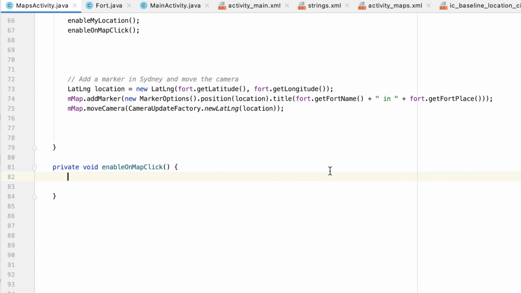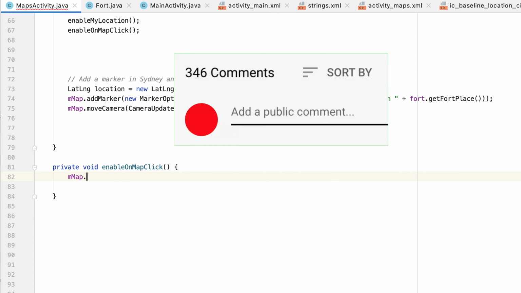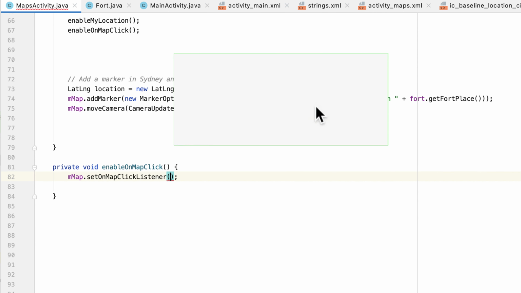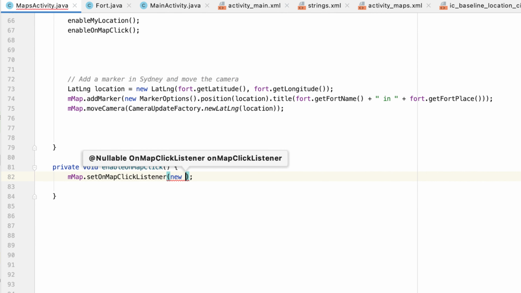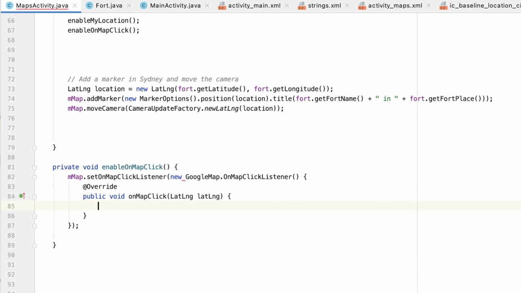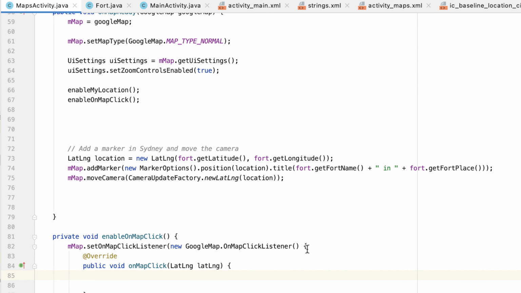Let's use the mMap object, which is a class level object, dot set on map click listener. Let's select that, then new OnMapClickListener, again select that, and notice that now we have access to the latitude and longitude. Great, let's continue. Now if we go to the locate city method, we will be able to grab some code from there.